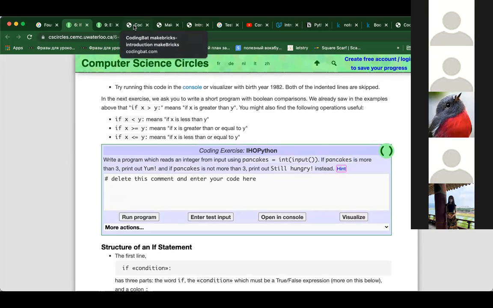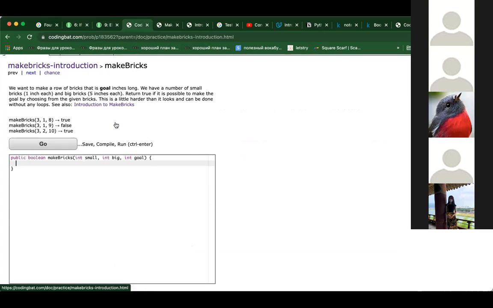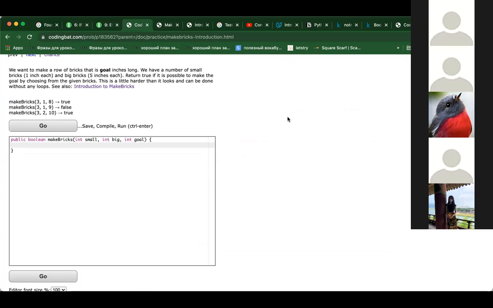some kind of problem quiz. And this is the quiz. So we have bricks and we want to create a brick of some inches long. And for creating some inches long bricks, we have some small bricks and big bricks. Small bricks are 1 inch long and big bricks are 5 inches long.